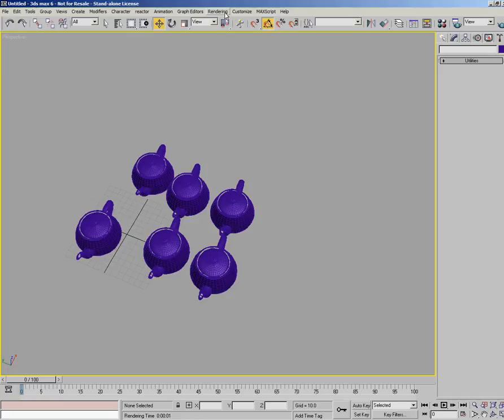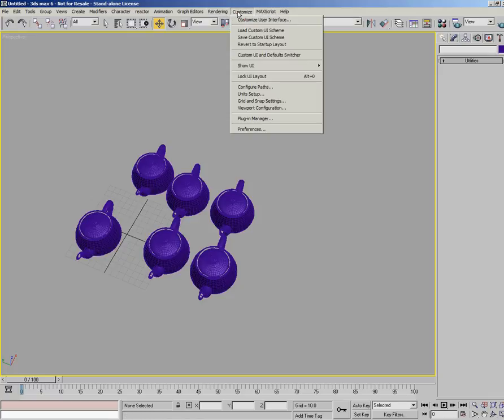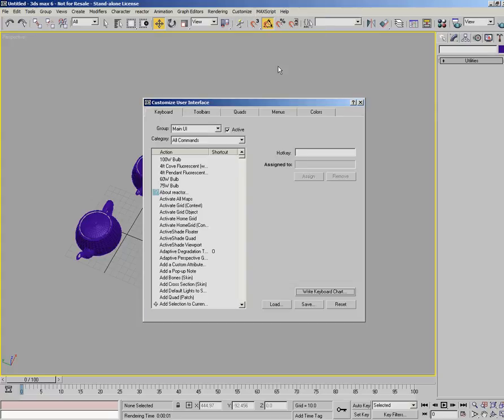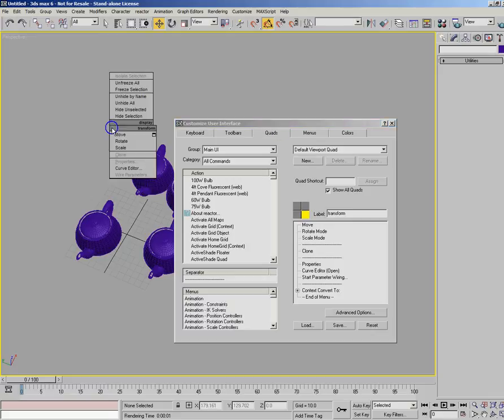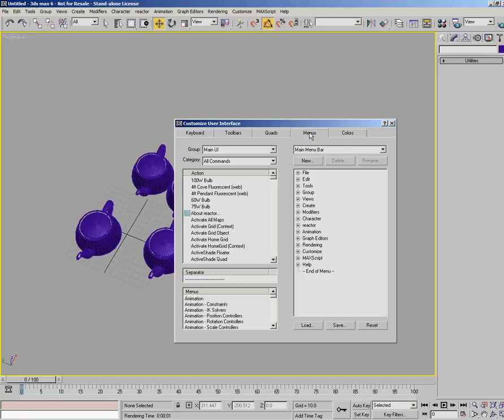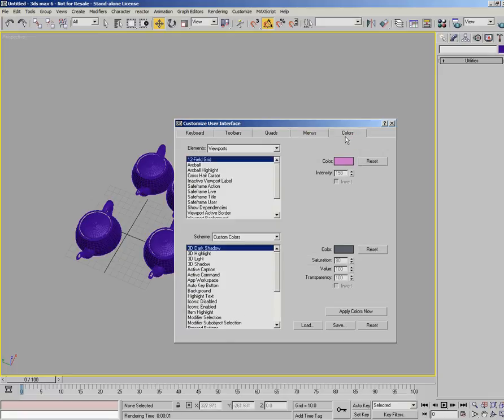To the right of the rendering menu we have the customize menu, and here obviously you can set up lots of different options for working in 3D Studio Max. At the top of the customize menu we have the customize user interface. This is something which is worth going into quite quickly here. In Max you can customize the keyboard, you can customize the toolbars, you can customize the quad menus. This is a quad menu here. You can customize menus, and you can also customize the colors which are used in the user interface.